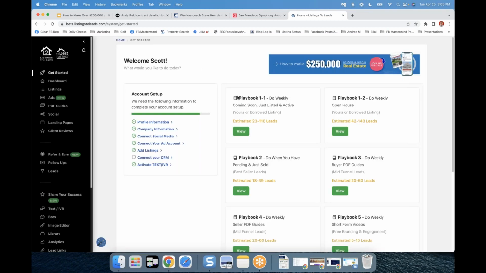With that said, Playbook 1-1, do this weekly. Now, just for a point of clarification here, we're going to change this in the next few days. This here, Playbook 1-1, 1-2, I don't mean to do both of these weekly, but to do one or the other weekly. So don't read this as, oh, I have to do this one weekly and this one weekly. No, if you want to, you can do two different listings. But what I mean to say is either do this one or this one every week.